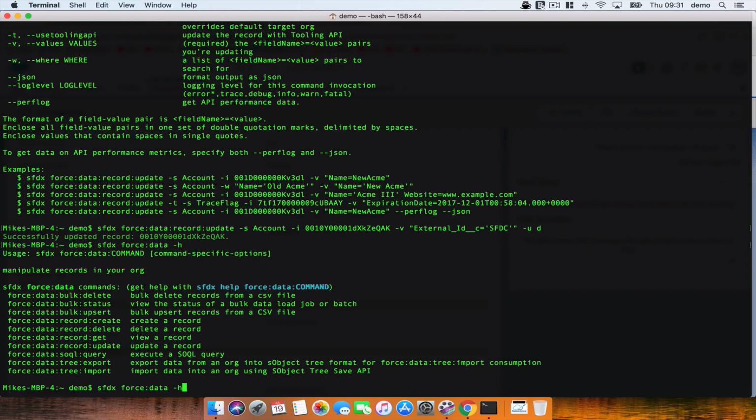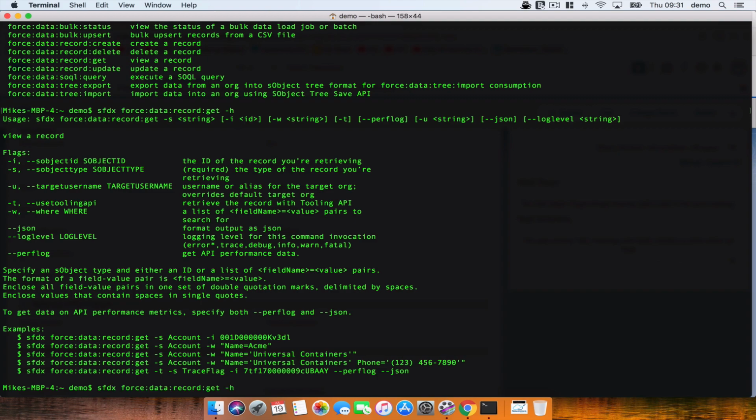Let's go to our update one. Where is it? Let's go back to the beginning. Update. Right, here we go. I just want to do a get. So let's have a look at the get quickly. Record update get minus H. So similar, so S account ID, let's paste that in, minus U D.